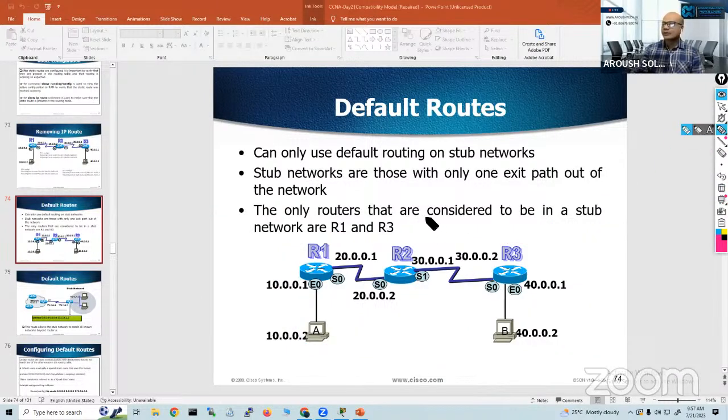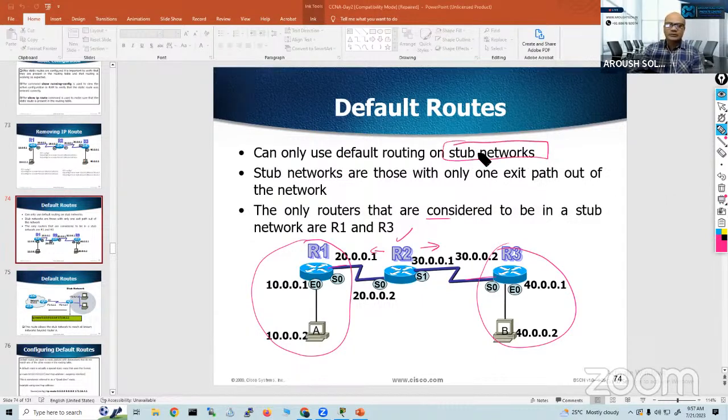Now the routers that are considered to be the stub network are R1 and R3, because a stub network has only one exit point, whether this side or this side. What about router 2? It has two exit points, right? This side as well as this side. That is not a stub area. The stub area is the one which has only one exit point. Remember that. So what is a stub network? A stub network is one which has only one exit point or exit path.